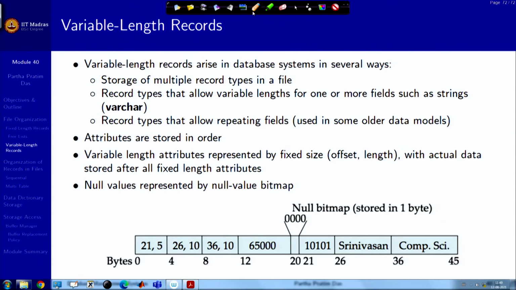But in general, the records are variable length, because you may store multiple record types in the file. The record types allow one or more fields which are themselves variable in size, like varchar. You do not know how long it will be. Some older record types allow repeating fields and so on.